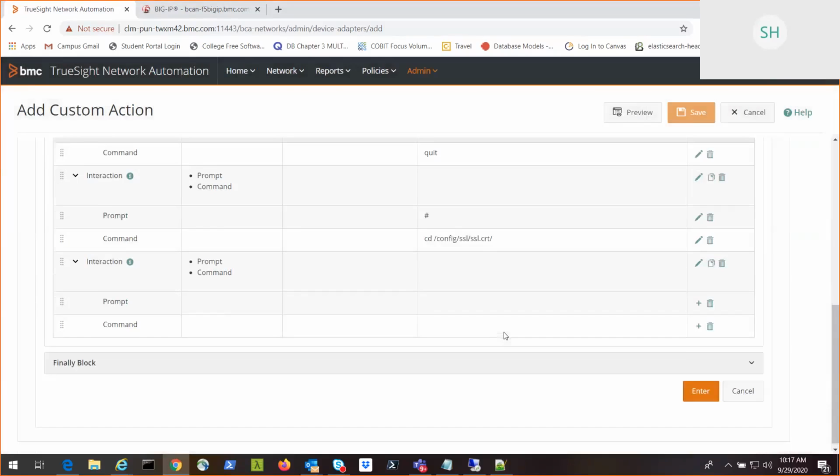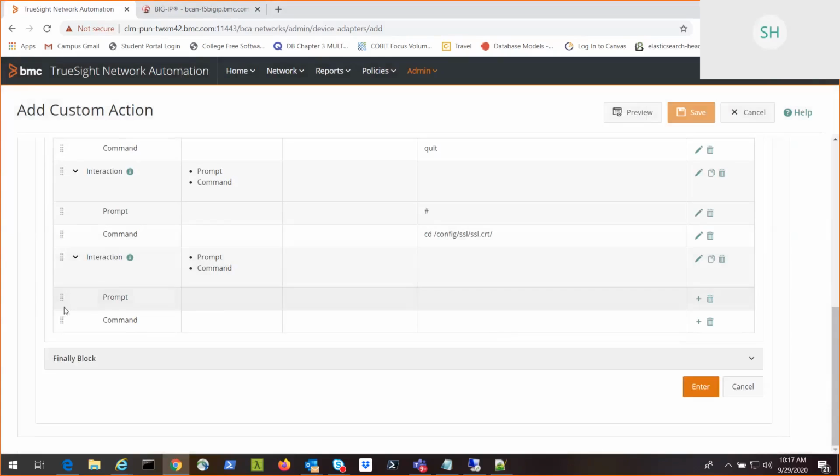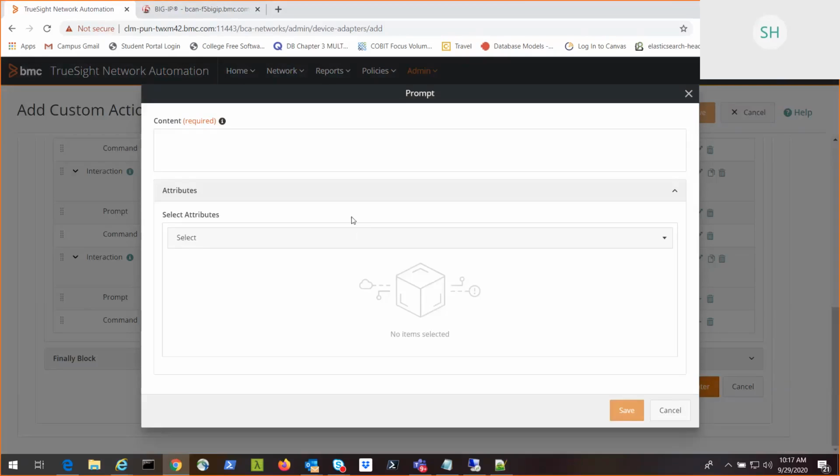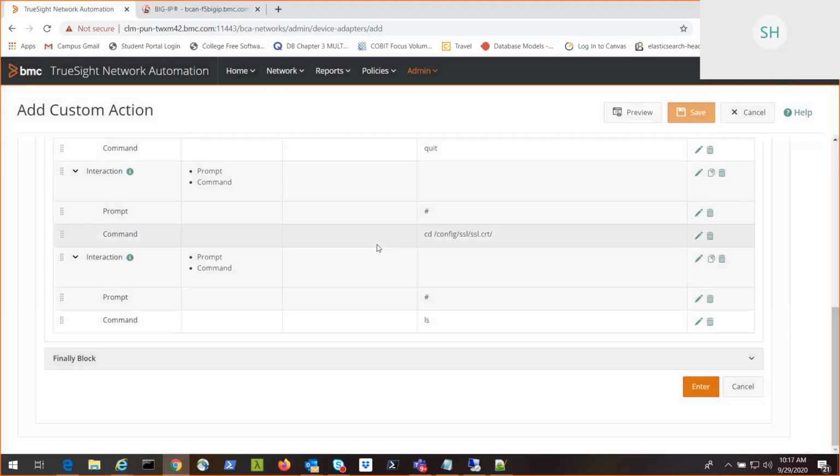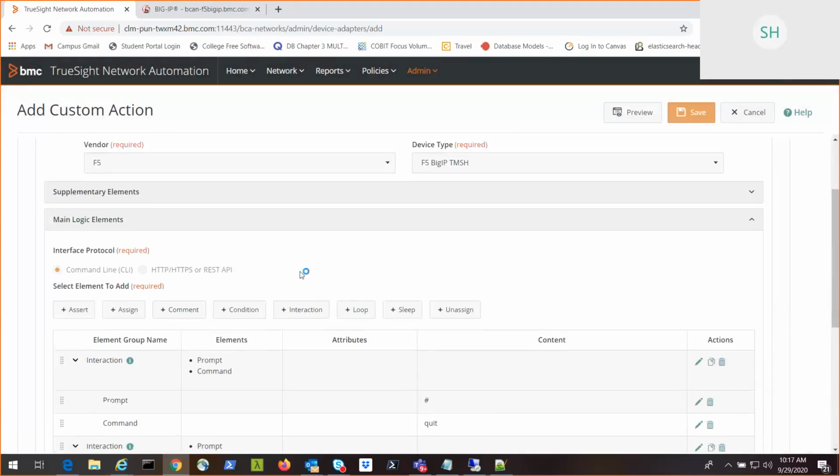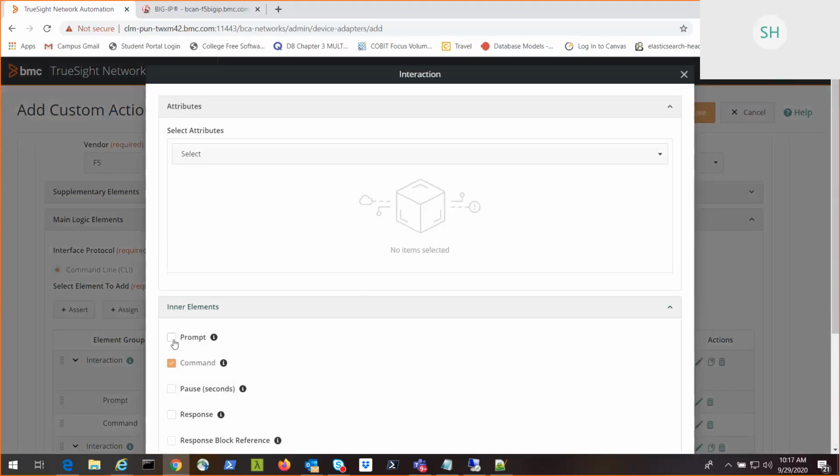I'm just adding a prompt, but the prompt is optional as well. If you don't need it, it's not required. In my case, I also want to list all the certificates that are there. Before publishing anything, I just want to list the certificates. Add another interaction.